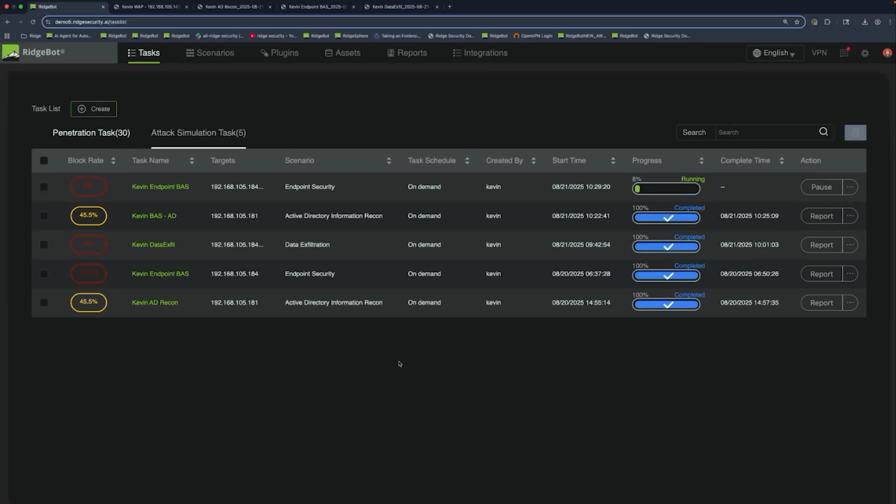I did caveat that by saying yet. So it's possible. If I can do it with a vulnerability scanner, I can definitely do it with RidgeBot. But there are guardrails: we can slow the test down, lighten the packet size and the speed of the test, things of that nature.